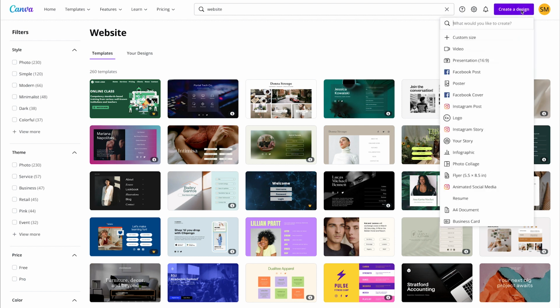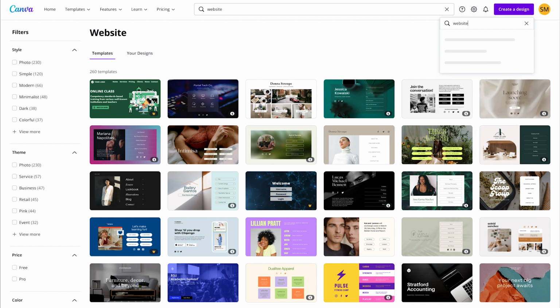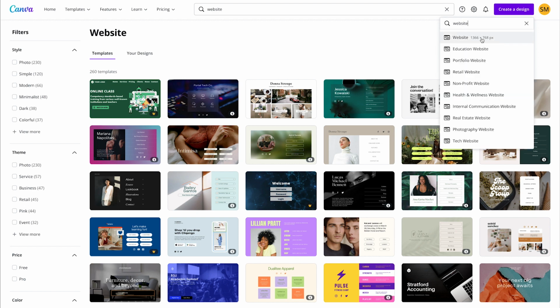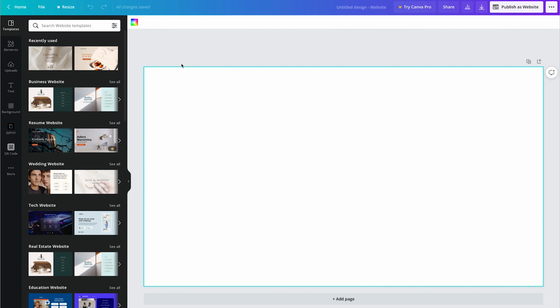But if you prefer to create your own website like I'm about to show you guys how to do, go to the top where it says create a design, type in website there, and then click website. That'll give you a completely blank canvas that you can start with from scratch. That'll create the dimensions for you so you don't have to create the dimensions.